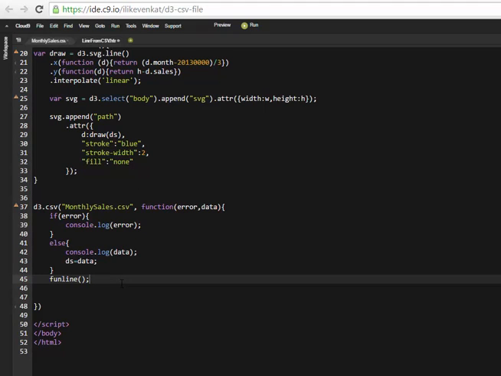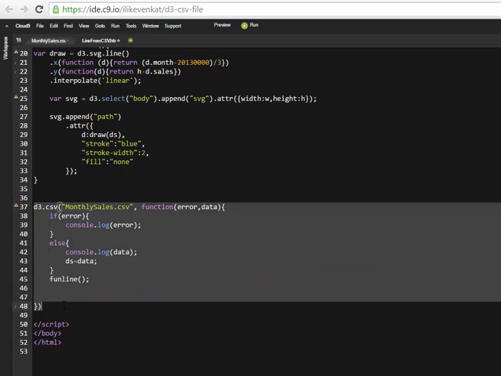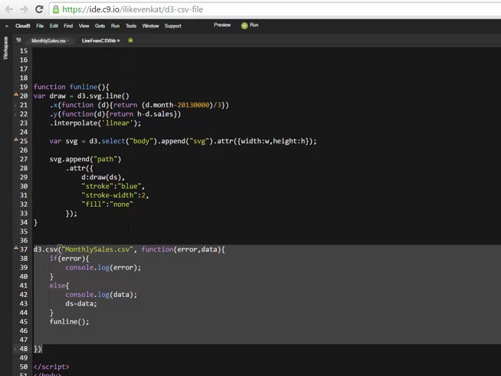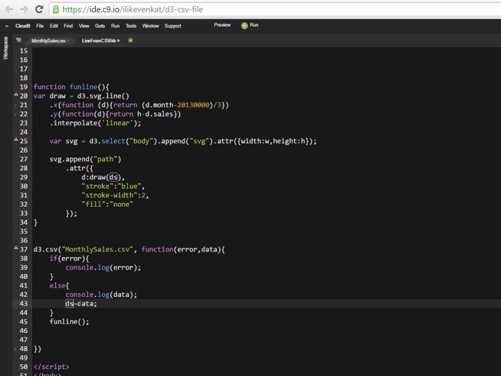Just a recap, this block will import the CSV file and create an array of elements. We have captured the data in the DS variable and we are passing this to this function, fun line, which is used to create the line.